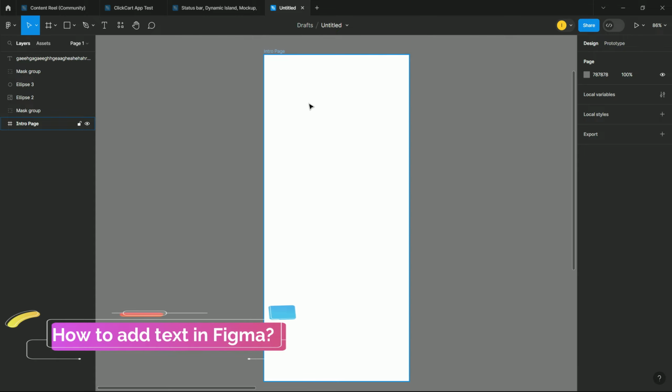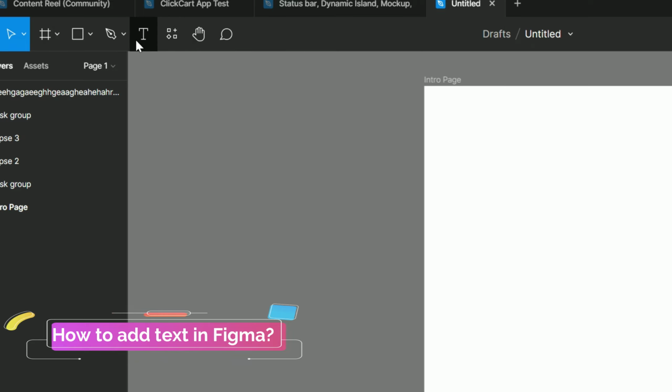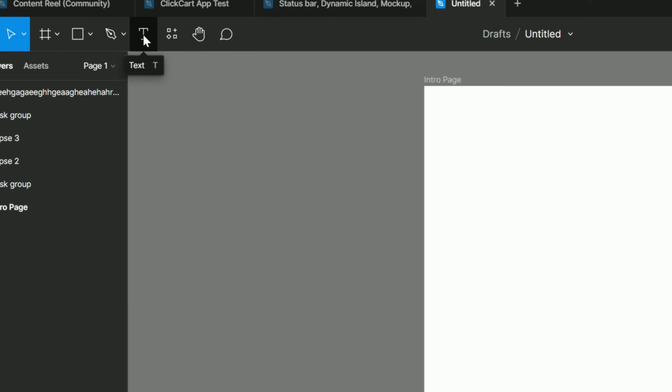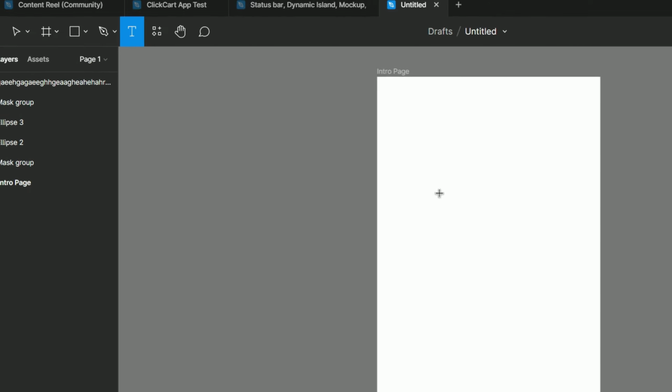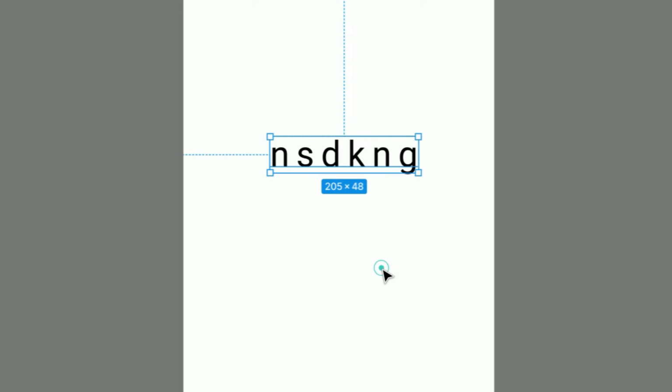It is very simple. Just go to the top bar menu and, as you can see, we get this T button. So click on it and just click on the intro page again. You will get your text like this. Now you might be seeing lots of weird things, like there is a lot of space in between them and all that. So we will fix that in a moment.